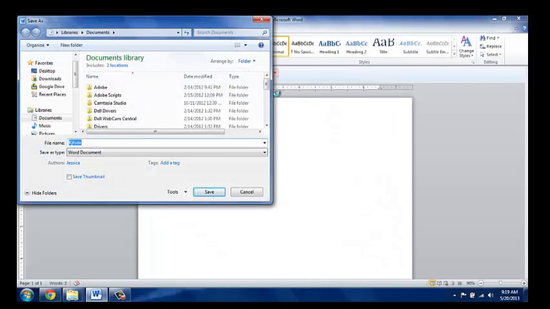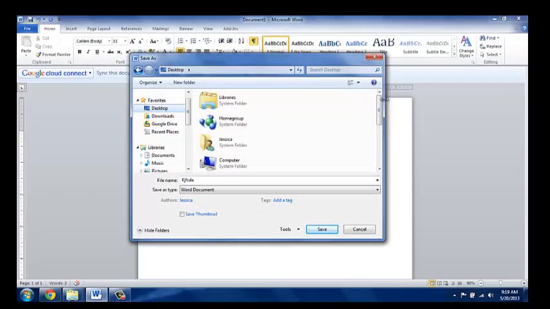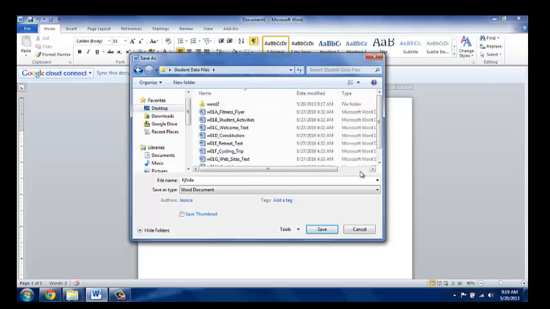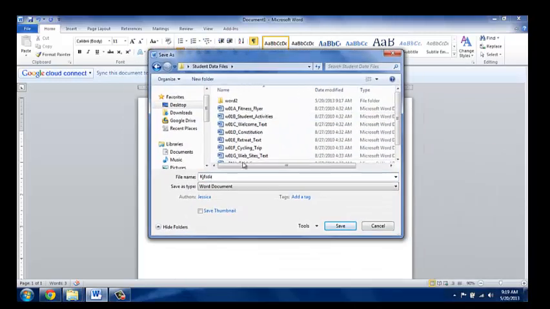It brings up this little Save dialog box. And it'll say, hey, where do you want to save me? So let's save it on the desktop underneath that folder that I created, Student Data Files. And pretty much what it will do is take the first line of what you've typed and name it as the name of the file. We'll name this gibberish. There we go. We'll put gibberish there, because that's what the document is, pretty much.